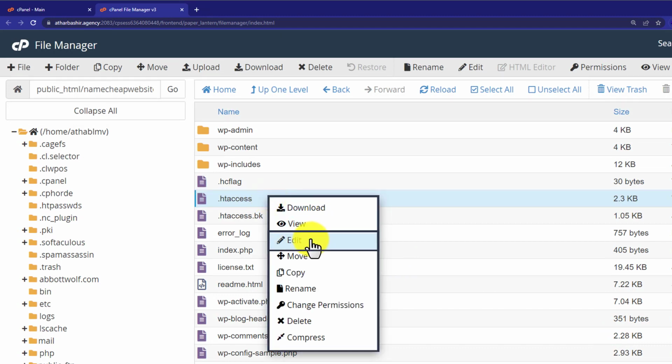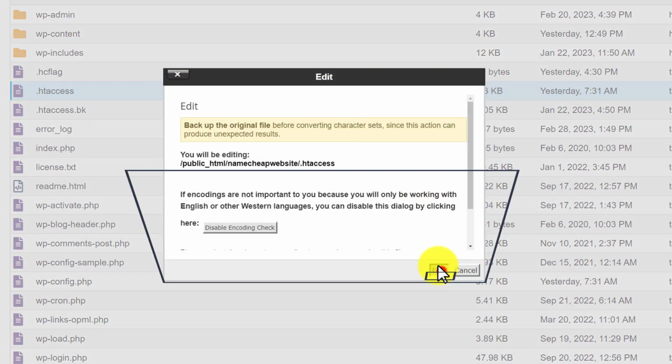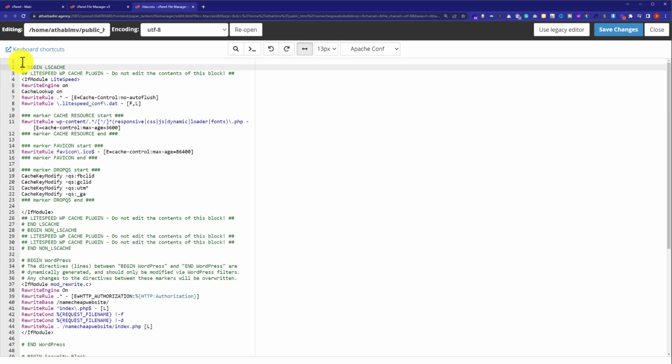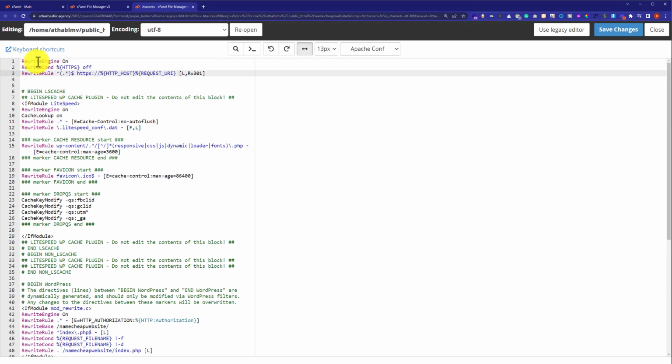So I am going to right click on it and then click on Edit. Now again I will click on Edit, and now from the top I will just press enter, and after that I will paste my code here. You can find this code from the link which is available in the video description, and after that I am going to click on Save Changes. So this is how you can redirect from HTTP to HTTPS.